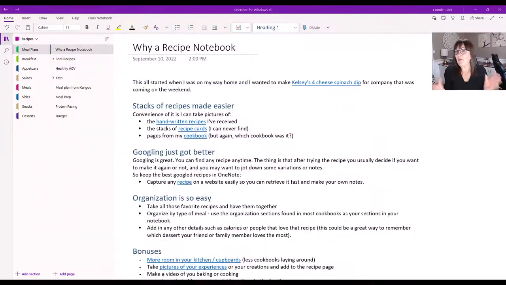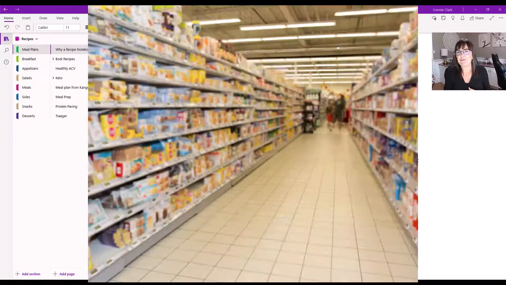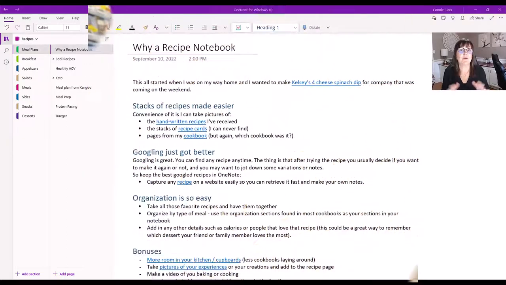I was on my way home from work one day and I knew I had company coming that weekend and I was thinking, oh, I want to make this four cheese spinach dip. So I'm thinking of stopping by the grocery store to get stuff, but I had no idea what to get. And I Googled it and couldn't find it. So it's like, okay, I have to go all the way home, find that recipe, and then come back to the grocery store. What a waste of time, right?